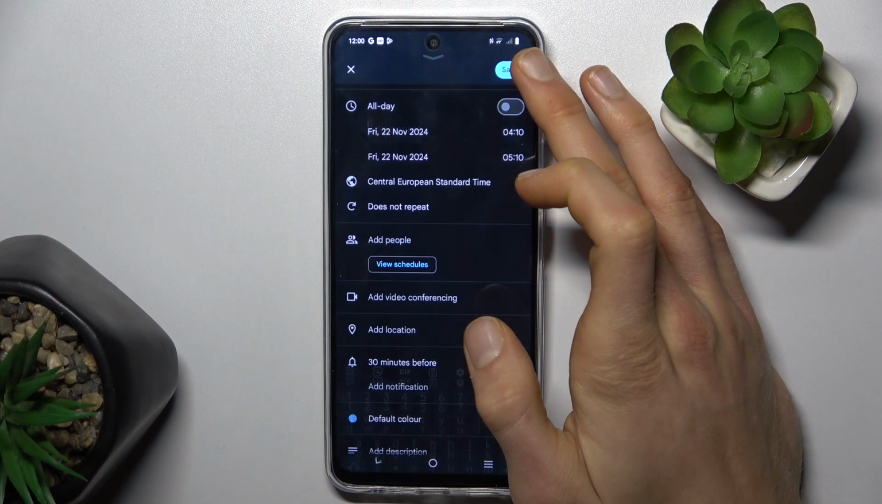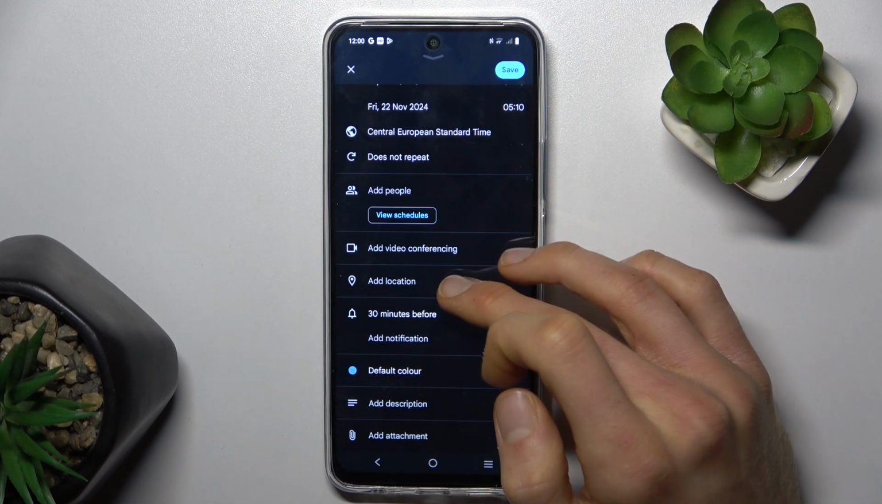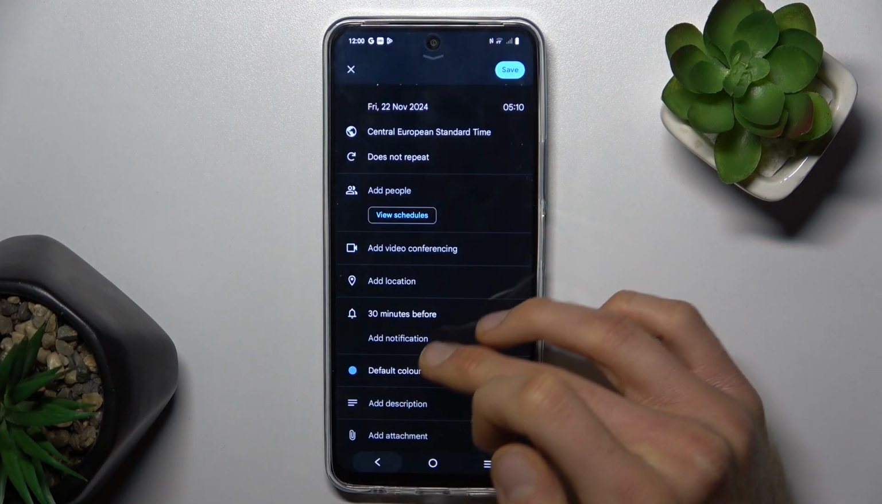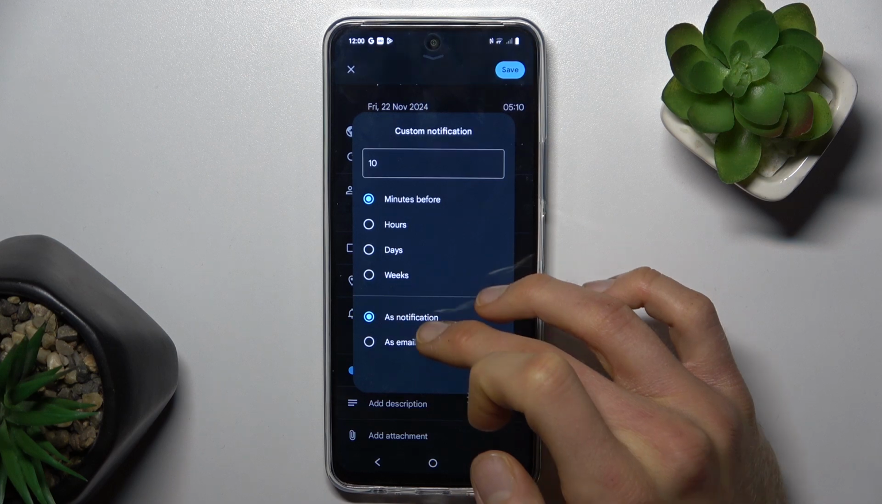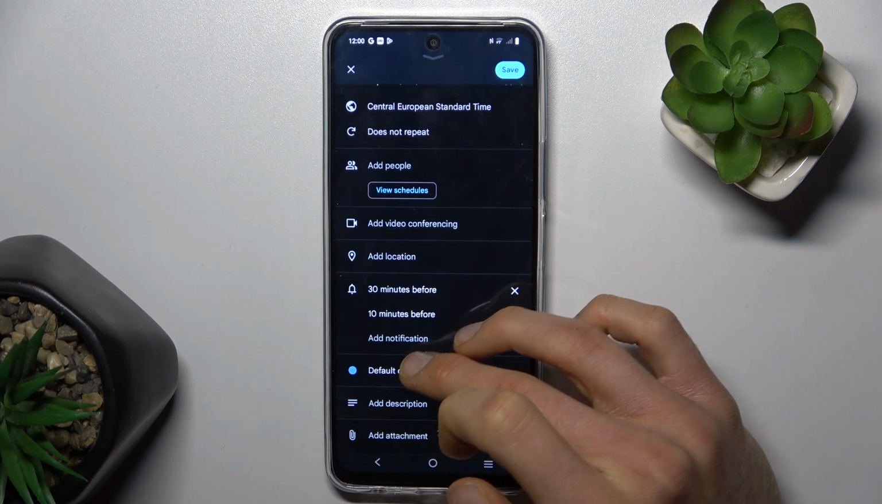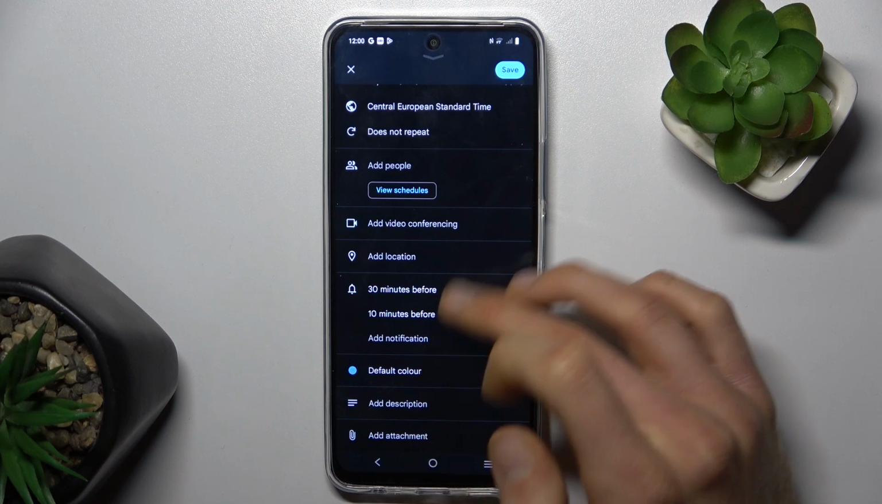There we can add this event to people's calendars. We can make a video conference when the event starts, add a location, and a notification. We can add more than one notification and we can make a custom one if we want. We can change the color of our notification for this event. We can add a description and an attachment.